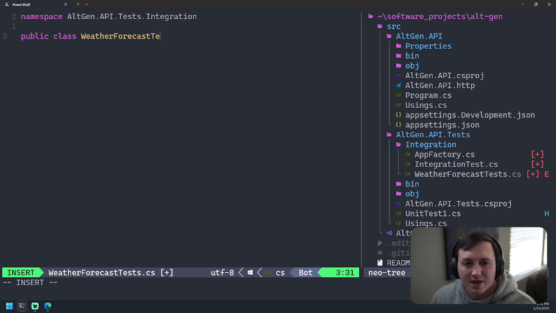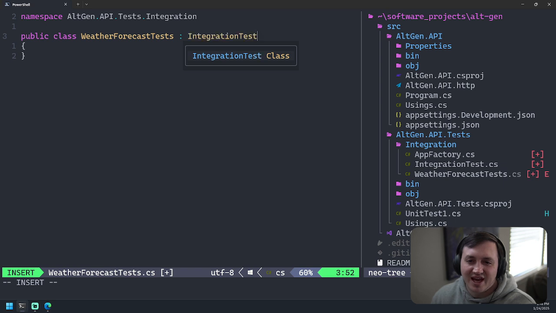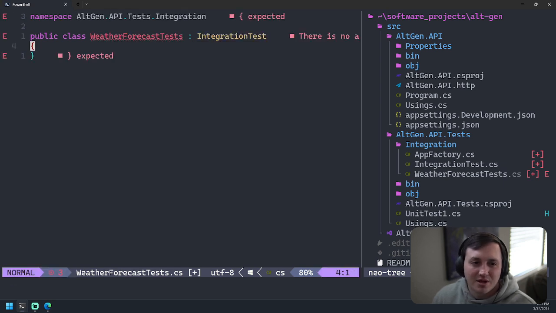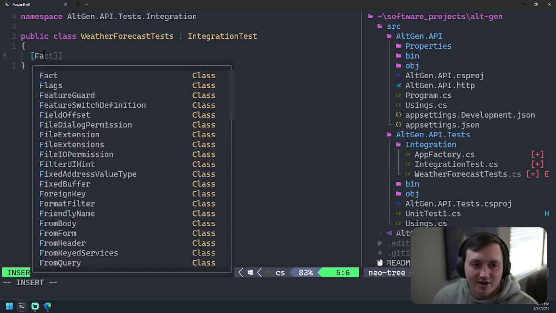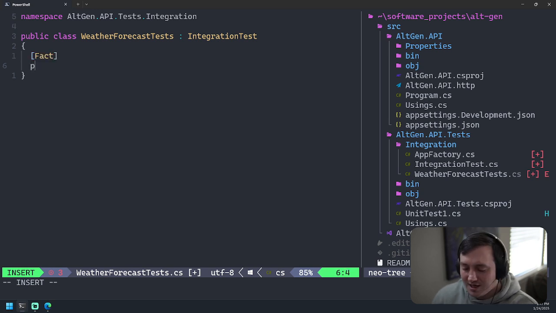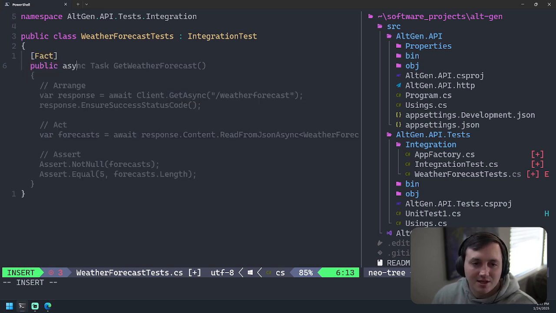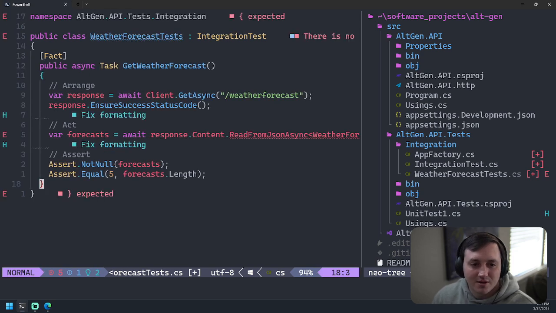Weather forecast test. Let's see if Copilot can. Oh, and then we also want to inherit, right? So the reason to have that base integration test is now I don't really have to have a ton of boilerplate setup code. I can just say, is it gonna complete? Come on, Copilot, do your job. So I can just write a fact, and I can say public async task, and I can get the weather. I can add some usings.